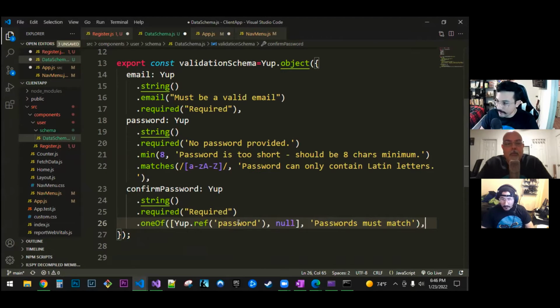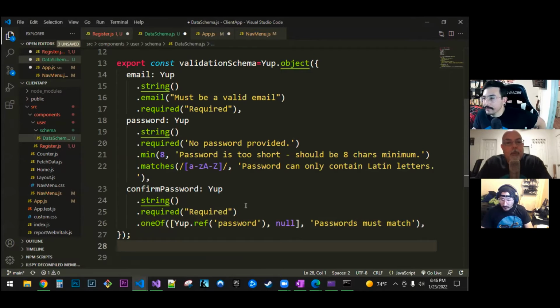There you go. Essentially we've got three entries. We've got the email that we want the user to provide, and we want them to provide a password. We're going to have to change that matches, but we'll leave it for now and change it later. Then we need to confirm the password. It's a string and it is required. It does a Yup reference to password to make sure that they match. It just does a comparison between the two, and that'll take care of that.